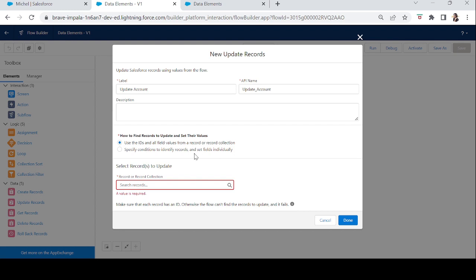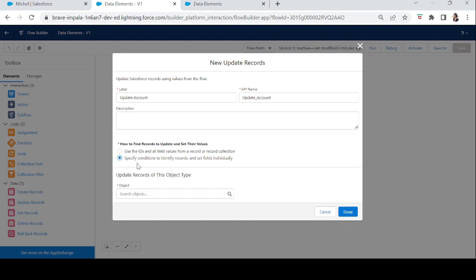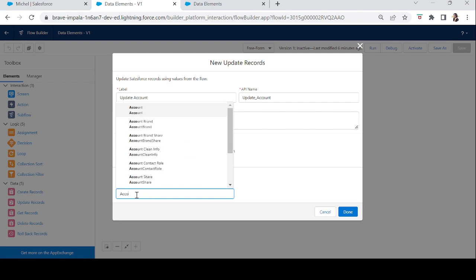I'll do that. But in this example, we will choose the second option, because between the two of these it is the tricky one in my opinion. So in this, we will first select the object we want to update. Let's say we want to update Account.